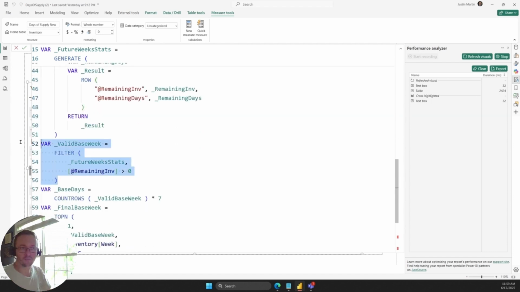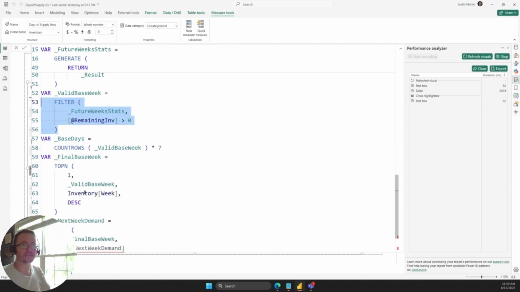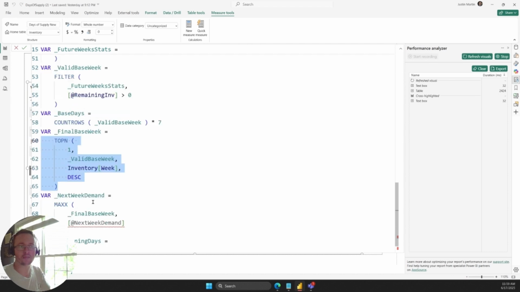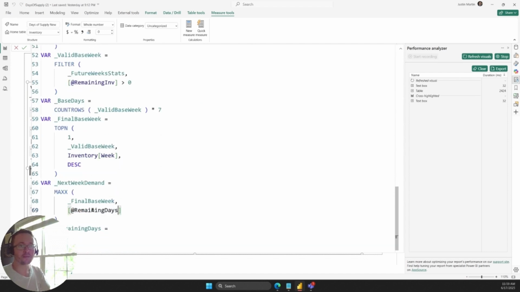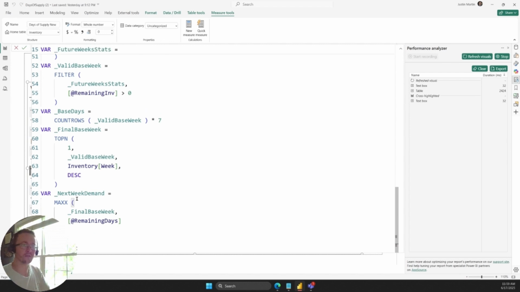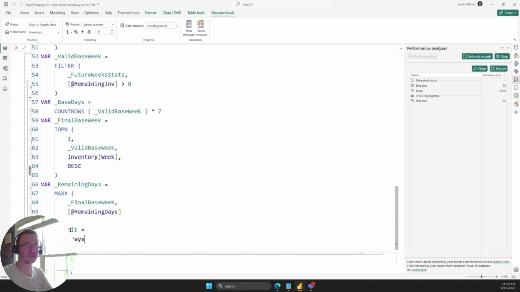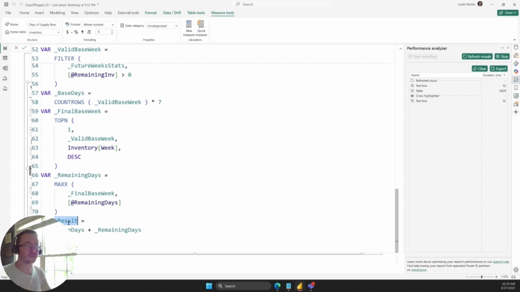And since we're only, again, filtering for valid base weeks that are in the future, we still want to get that final base week. But then for the final base week, we don't want to just get the next week demand. We want to return the remaining days here. So now I can call this remaining days. And then for our final result, we'll simply add the base days with our remaining days and get this result here.